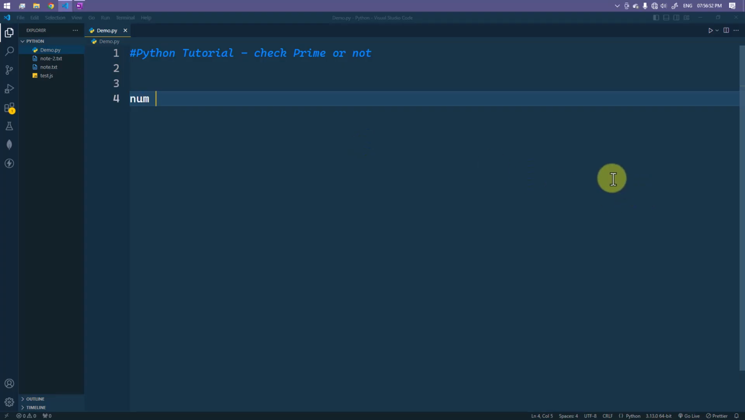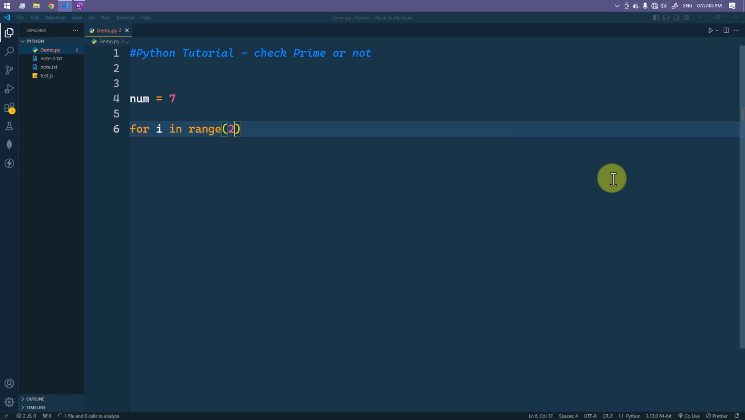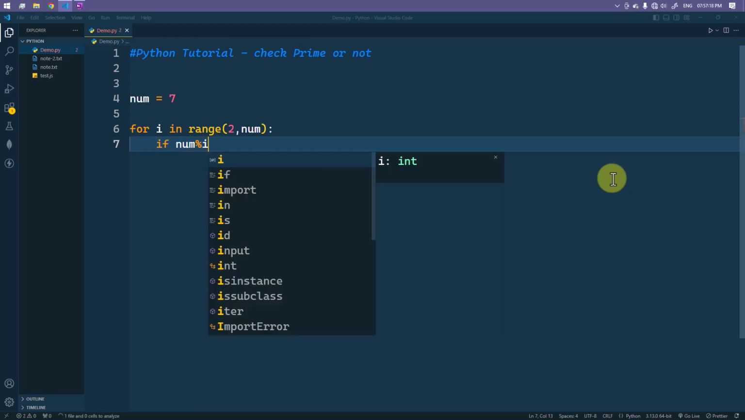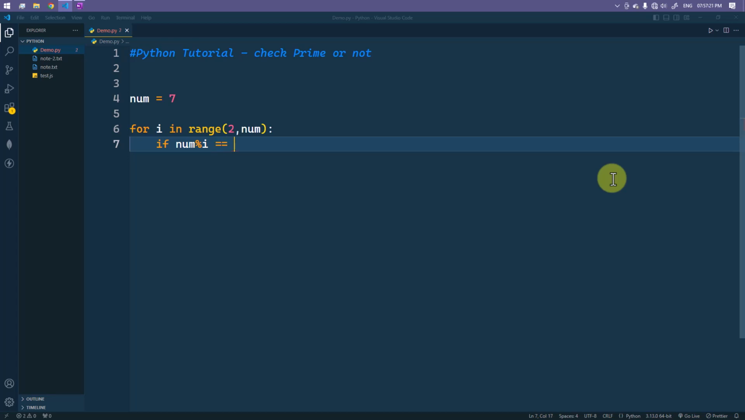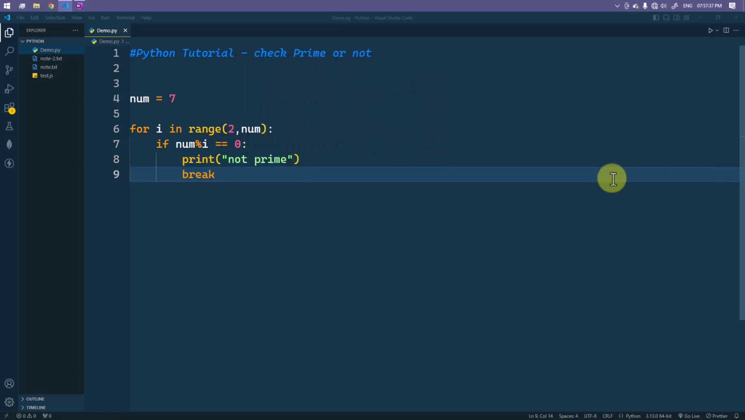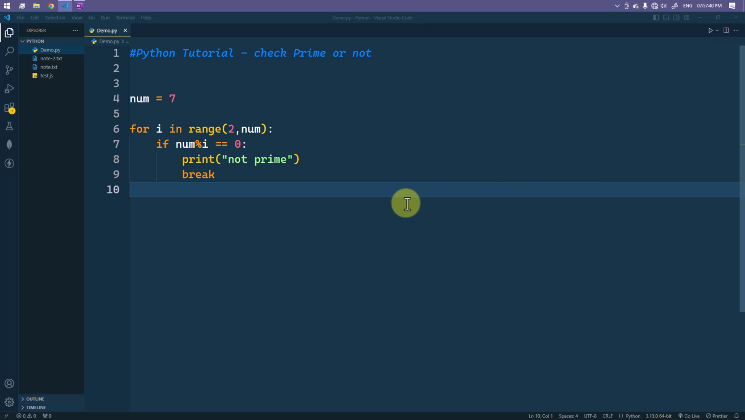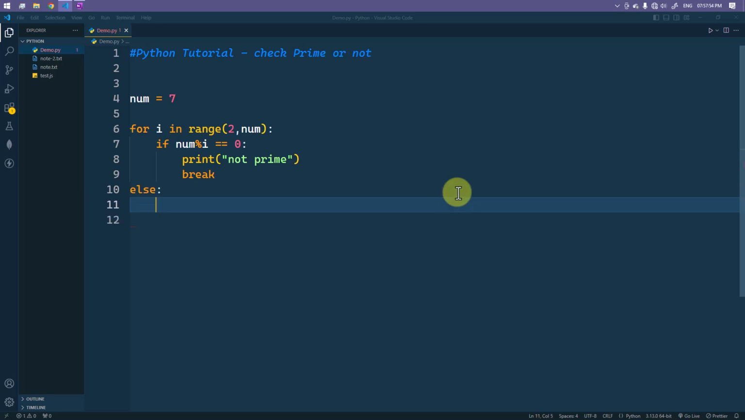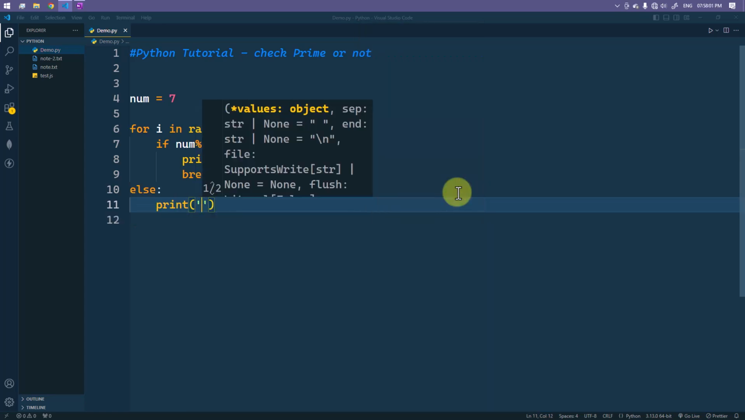So here let's say the number is 7. We're going to run a for loop. So for i in the range, the range will be from 2 till the number. We're going to check from 2 till the number, and we're going to divide our number by all of those numbers. If the remainder of the division is 0, that means the number is not prime, and then we're going to break the loop. But if we find that none of the numbers can divide our number, that means our number is prime. So else we're going to print that our number is a prime number.